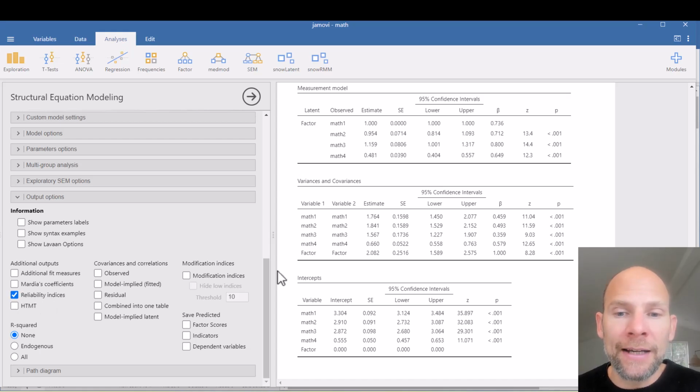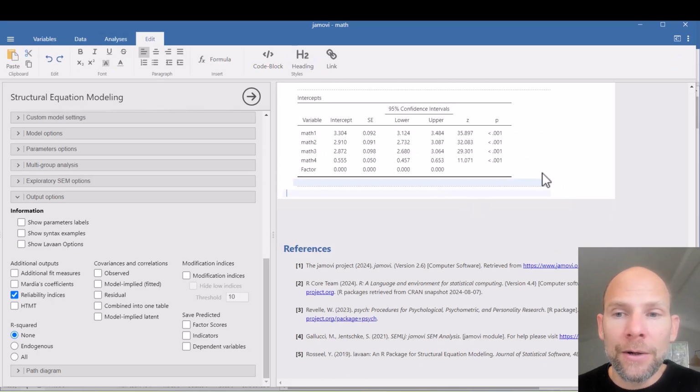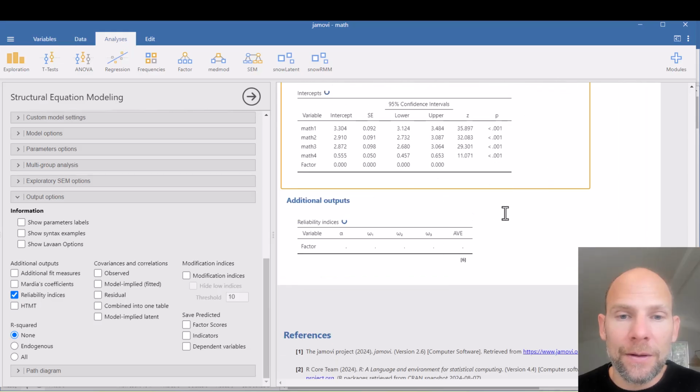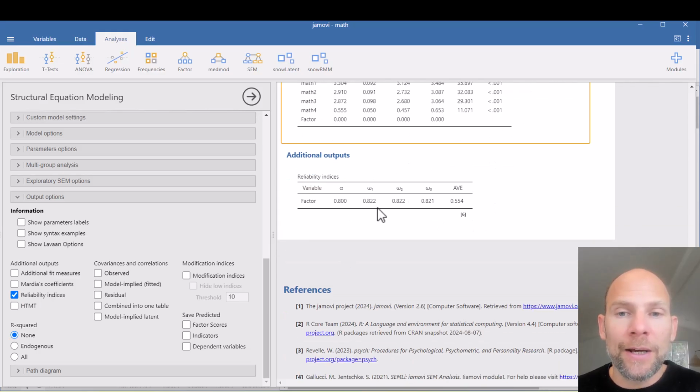When you click on that, you get an additional table on the right-hand side at the bottom with reliability statistics. You can see that here under additional outputs. Again, the first index is Cronbach's alpha, 0.8. And then we get 3 different omega statistics, which are all pretty similar here. They differ a little bit from what we got in the reliability option previously, because now this is model based. So this is based on fitting this confirmatory factor analysis model, but they're very similar to the index that we got previously. So this is how you get those.